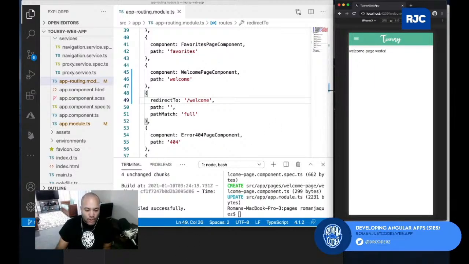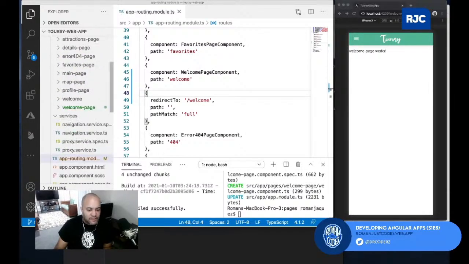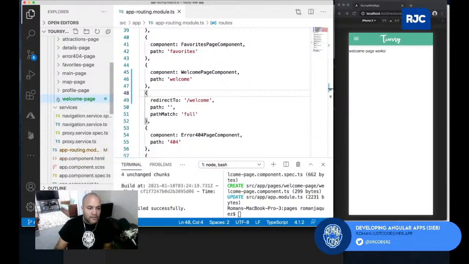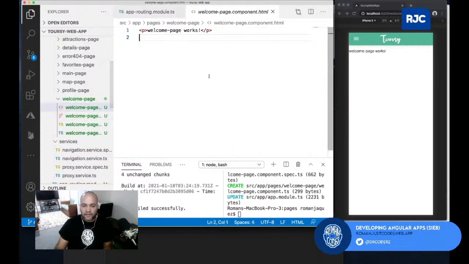Now I need to show again that structure that I want to develop for my application. It's very simple. It just says welcome page works, but we want to create something a little bit more robust. So let's do that. Let's go to pages. Give me one second. We can just go here to pages, welcome. Oh, I already have this folder, so I'll just delete this here. Okay, there you go. So we have welcome page. Perfect. Very empty.